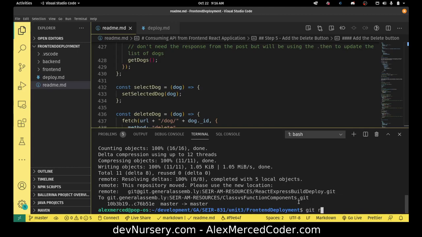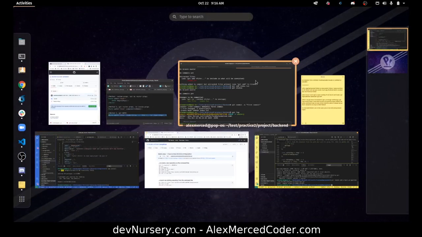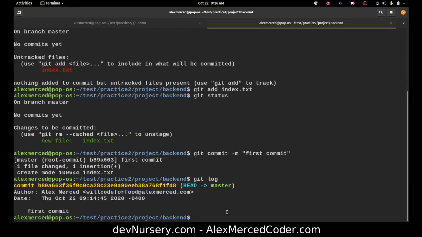I'm going to type in git remote add. I'm going to call it origin. You can call it whatever you want. Git remote add origin, and then paste the URL. This creates a git remote. Okay, origin remote already exists. Oh, I'm in the wrong folder. I'm in VS Code. I need to be in here. Git remote add origin.